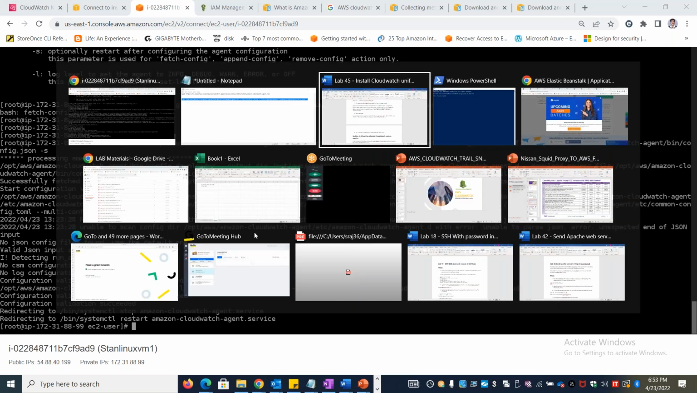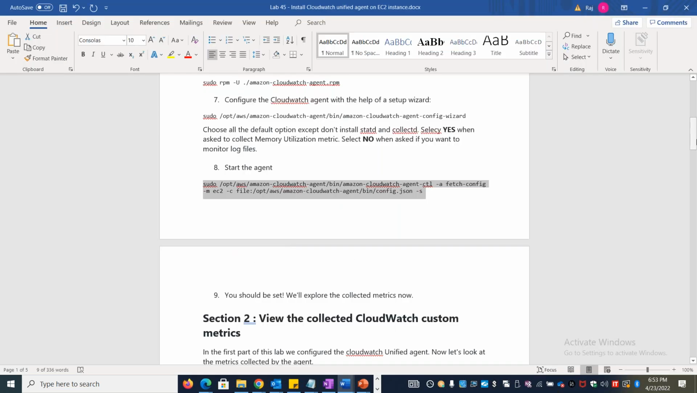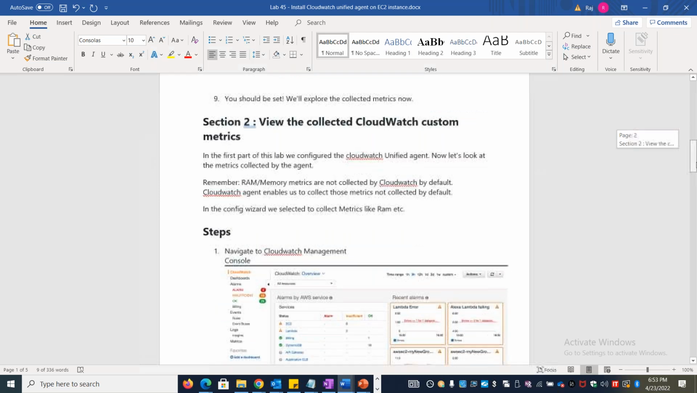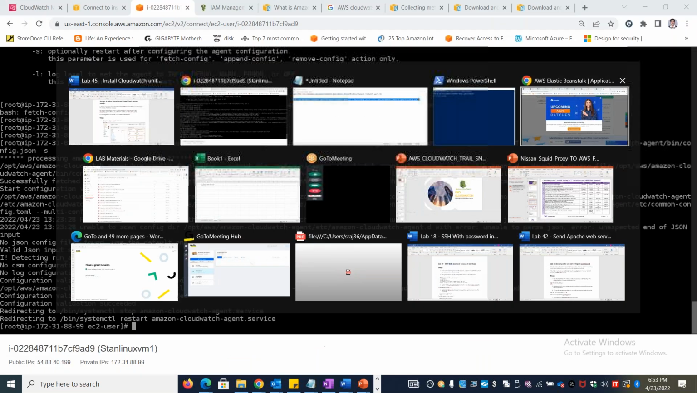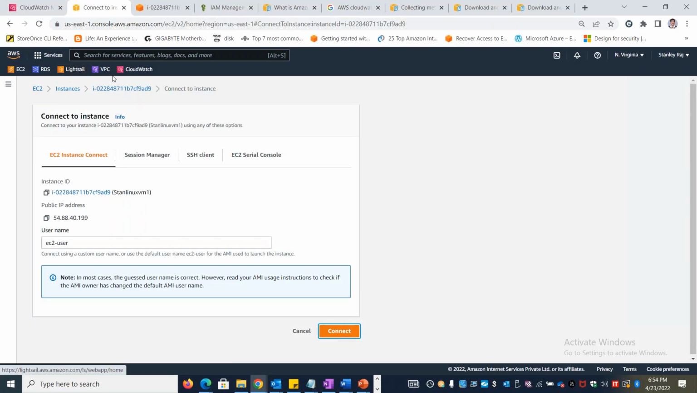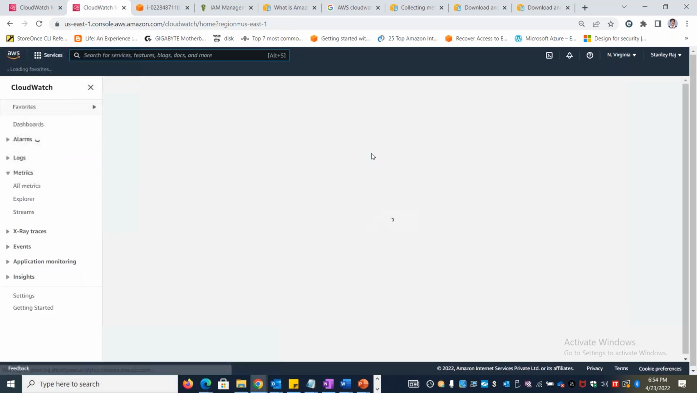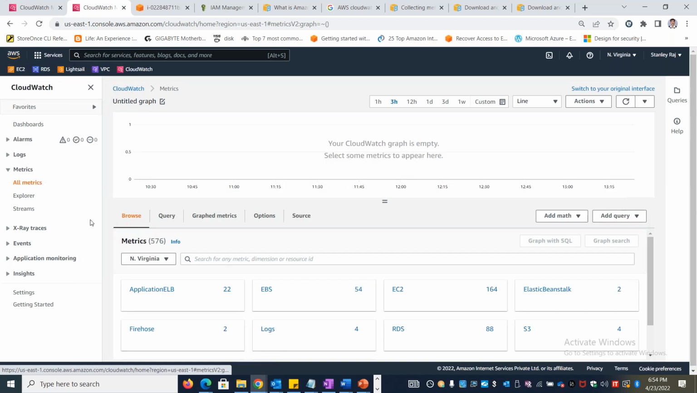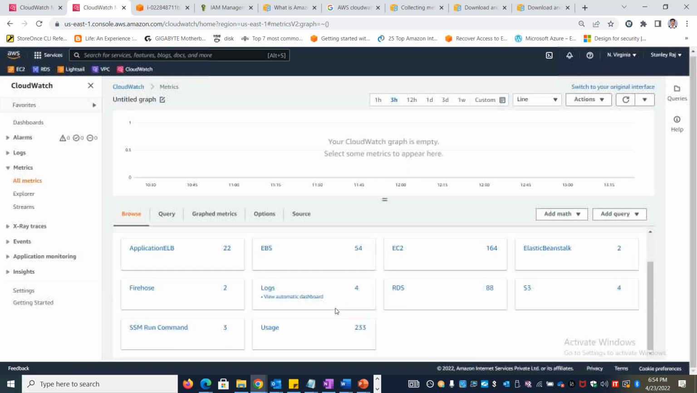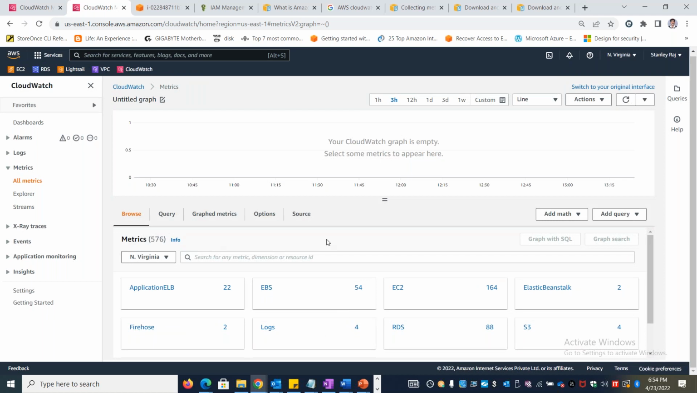So after maybe 2 or 3 minutes, you can verify in your CloudWatch console whether you are seeing some additional metrics. I'll just give it a few minutes, and I can show you how the additional metrics and namespace will get populated. Okay, it will take a minute or two. Sometimes it will even take 5 minutes to create a new namespace and show up. Okay, so let's give it some time.